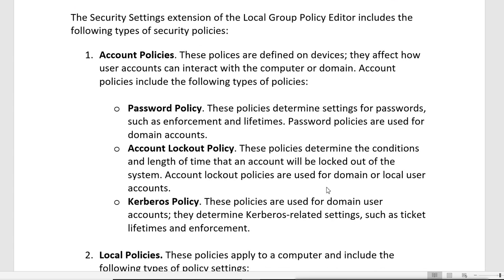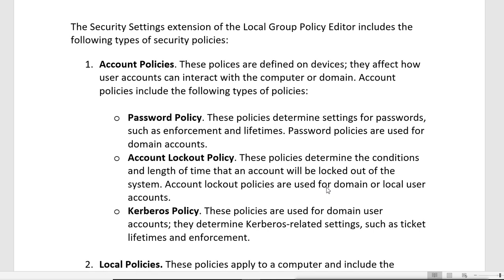First, you have account policies. These are defined on devices and they affect how a user account can interact with the computer or domain. Account policies include the following types of policies. First is the password policy. This policy determines the settings for passwords such as enforcement and lifetime, and password policies are used for domain accounts.